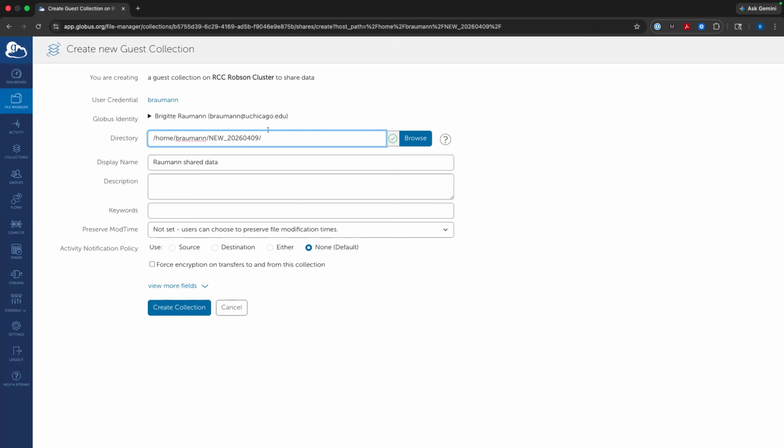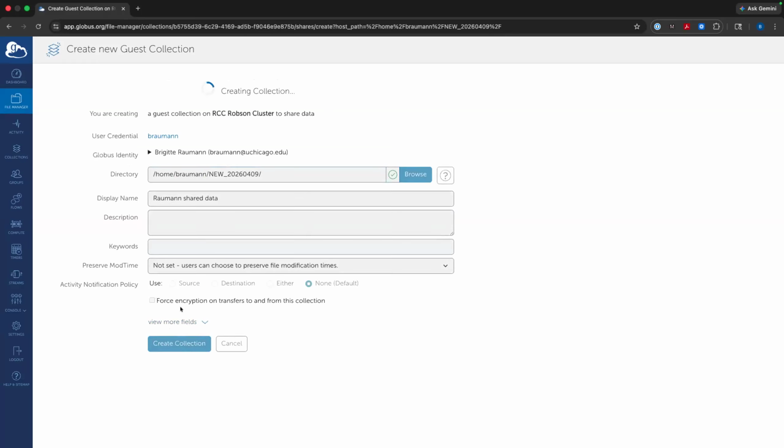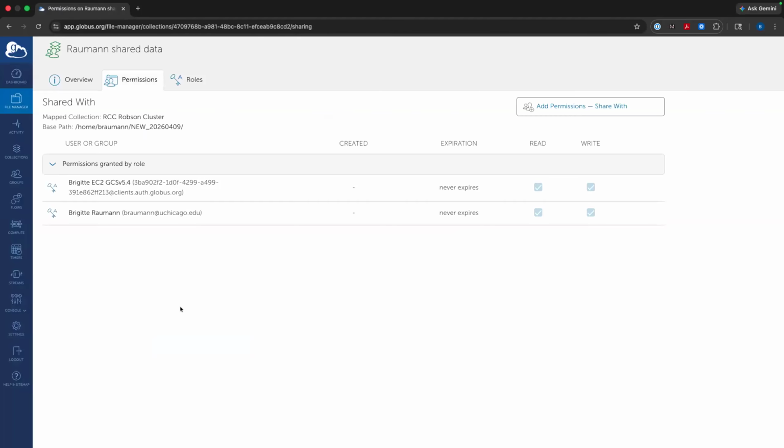So you can root this collection. You don't have to root it at your home directory, for example. You can root it wherever you want within the file system that you have access to. Okay, so this is going to be the name of my guest collection, and all I need to do is create the collection. I'll notice here you can configure this so that you get emailed every time a collaborator accesses the data, if you want to know if they actually came and looked at it, for example. Okay, so I'm going to create the collection. And as I said, I do this once. I don't have to do this again.